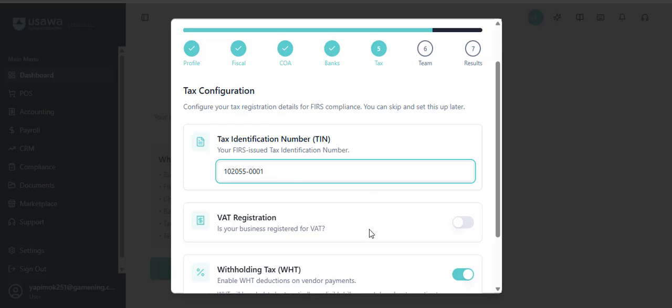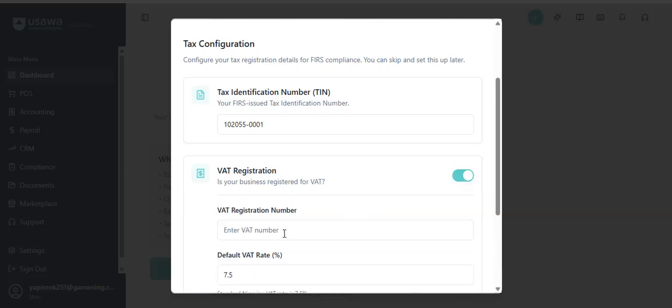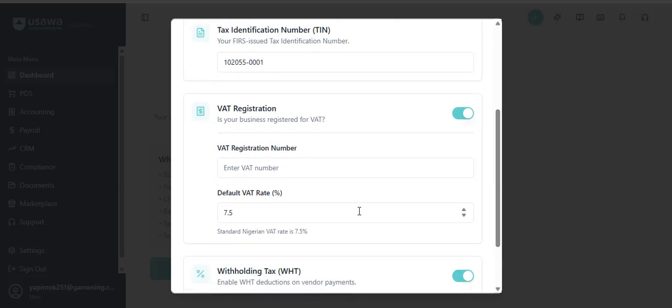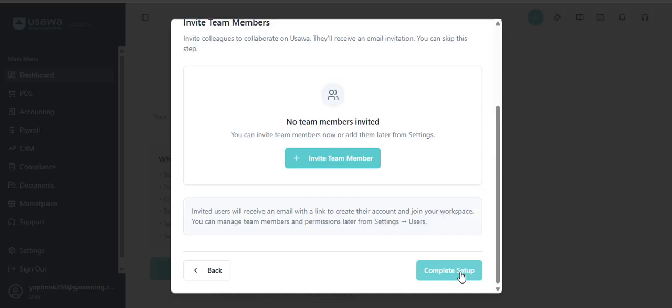Is your business VAT registered? If your business is doing less than 100 million, it means you don't need to register for VAT. But if you are doing above that, you need to toggle it to register for VAT, and then you have a VAT number. The default tax rate will be there, which is 7.5. Note that if you are not registered, you may not be able to apply VAT to your invoices. You can also enable it to allow you deduct and report the withholding taxes you are deducting from vendor payments directly from your account. And click on next.